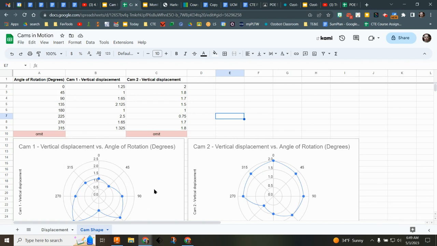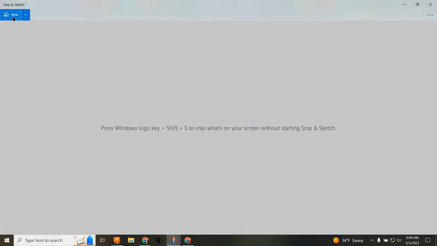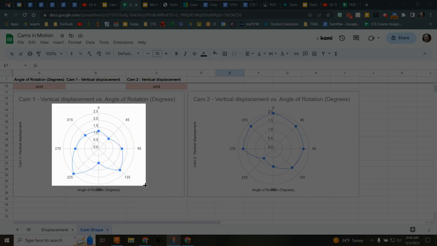Once you have your cam profile right here, we're going to take a screenshot. So I'm going to go ahead and use my snipping tool. Windows Shift S will also allow you to do this. And just grab a nice little shot of that right there.